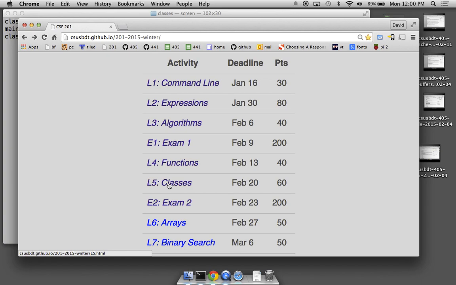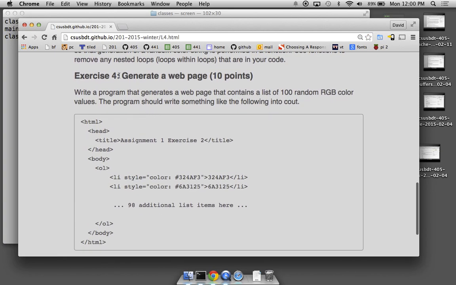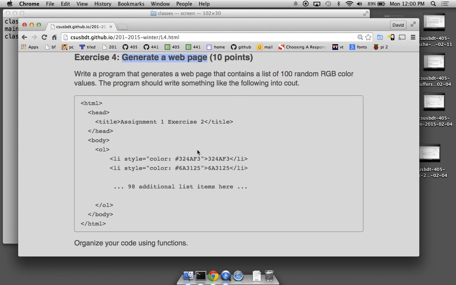Do you want to look at some problems that you're working on in this functions lab? Yeah. Do you want to pick one? Tell me which one you want me to look at. Exercise 4. Oh, generate a web page. Let's do that.